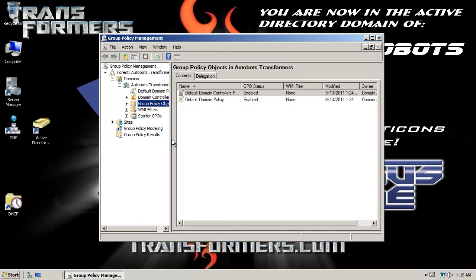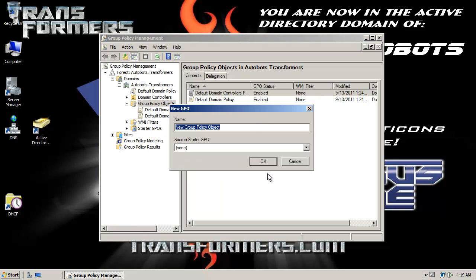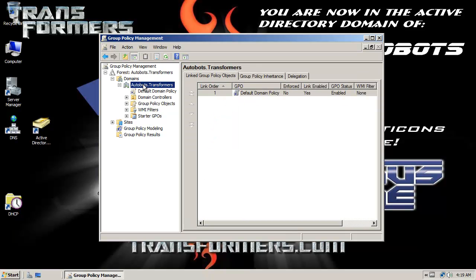We'll take a look at managing group policy on the domain controller itself, 2008 server, and we'll also take a look at some of the differences when you manage group policy on a Windows 7 workstation with the Remote Administration Tools package installed. So in this case, I'd want to go to Group Policy Objects, and I could right-click and make a new Group Policy Object here if I wanted. But as a shortcut, or to save time, I'm just going to go ahead and create one right here at the top level of the domain.